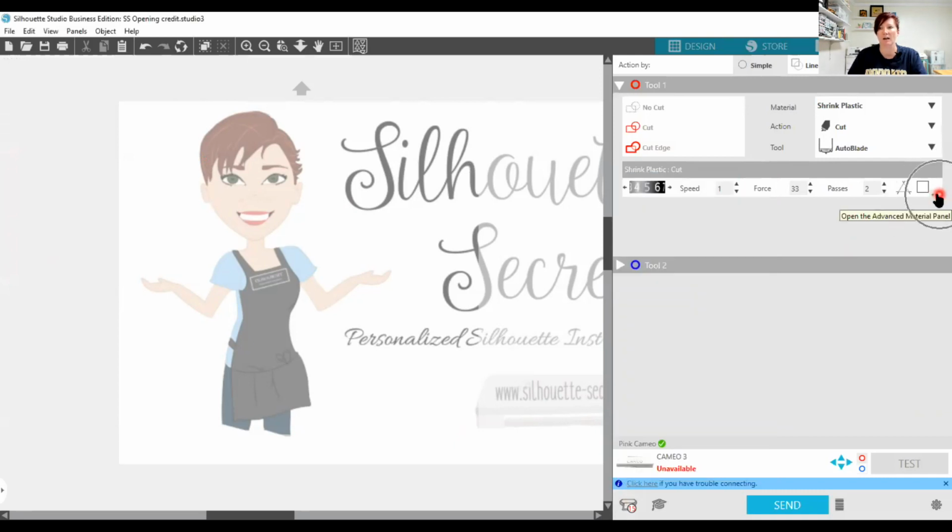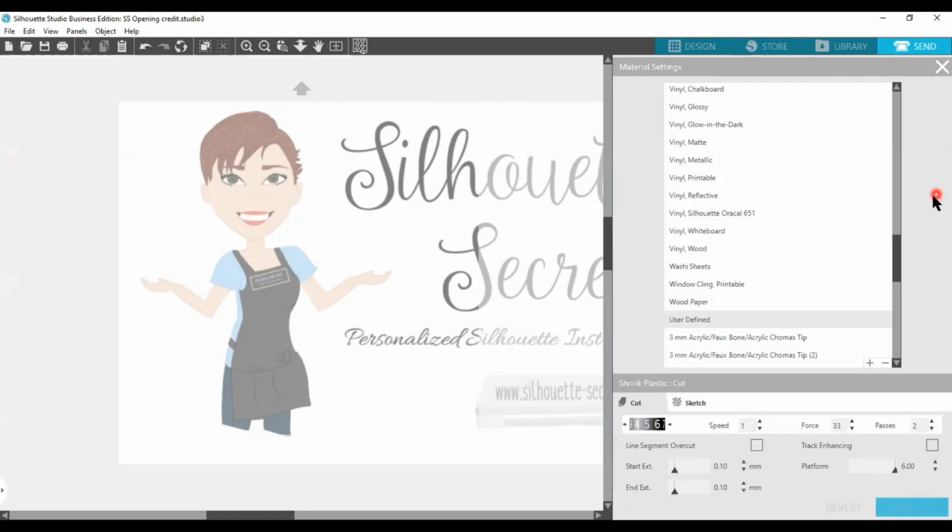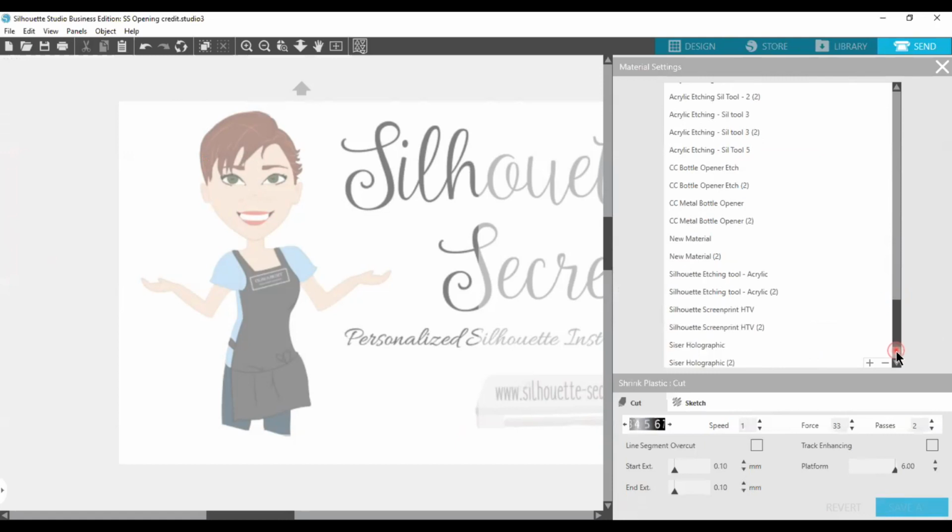So if you click on the Advanced Materials panel, which is the 3 dots on the right-hand side, you're going to see your materials window pop up. And this is where you can add or subtract materials. The user-defined section is at the bottom, all the way at the bottom of the materials panel.